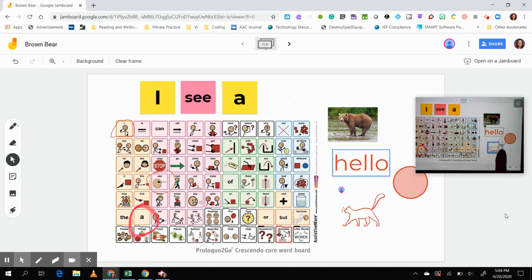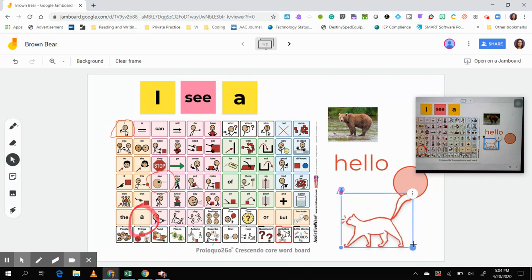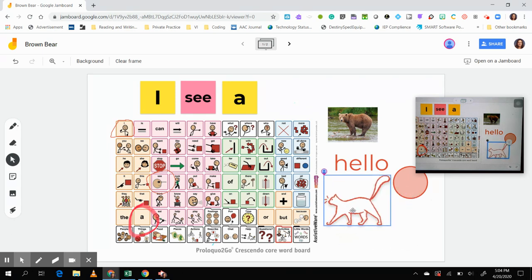Again, it allows you to go back to my selection tool. It allows you to move it around and resize. I find resizing on the iPad is hard. I usually do a little bit better with those tools on my laptop. But you can see how great this would be for adding in some of those fringe supports for our students.